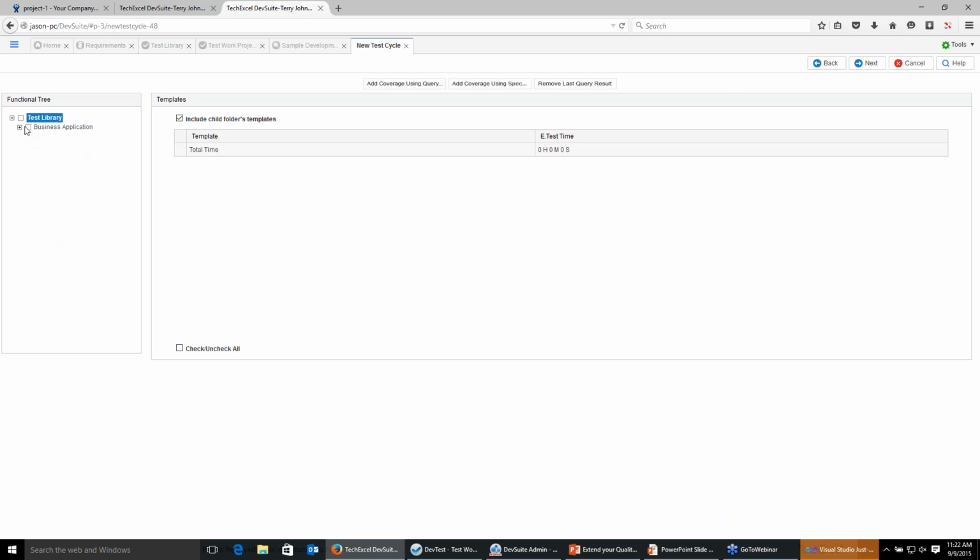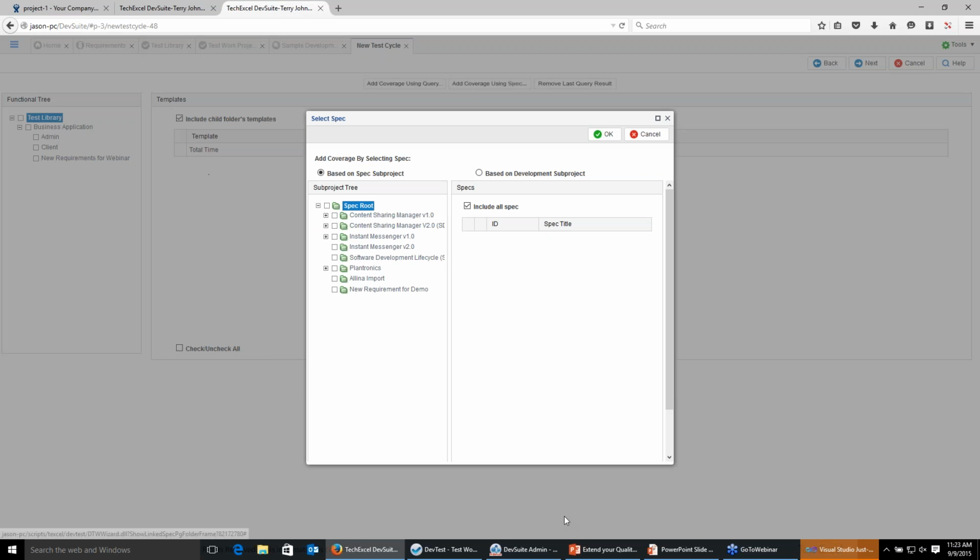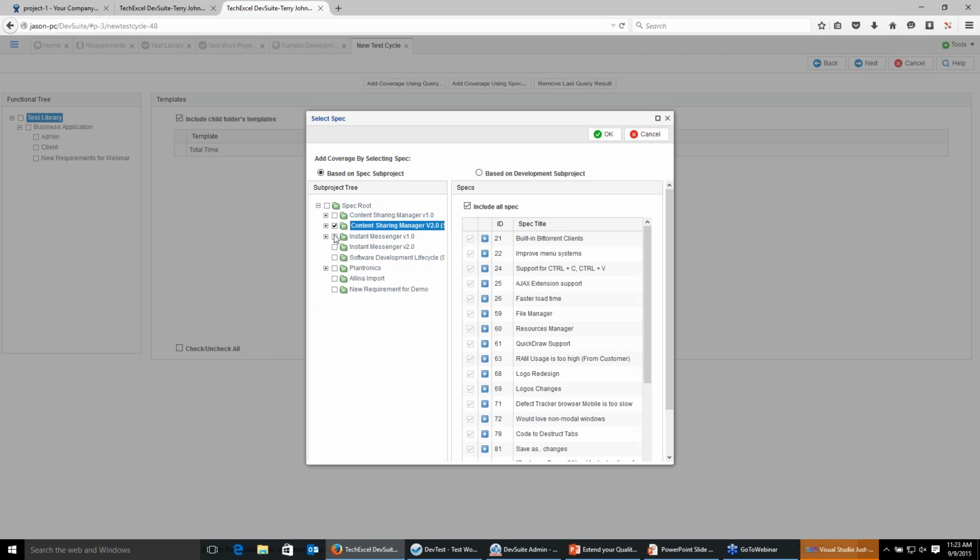Now, one thing that is new in 951 is we've added a new way to utilize the requirements and the implementation tracking in your test planning. So when I get to the coverage selection screen in DevTest, there's a new button up here that allows me to select coverage using specifications. In this case, I can click on that button and view the subproject tree that's present in DevSpec, and I can select specifically the folders that I want to look at here. Or I can also choose to look at some development items too.